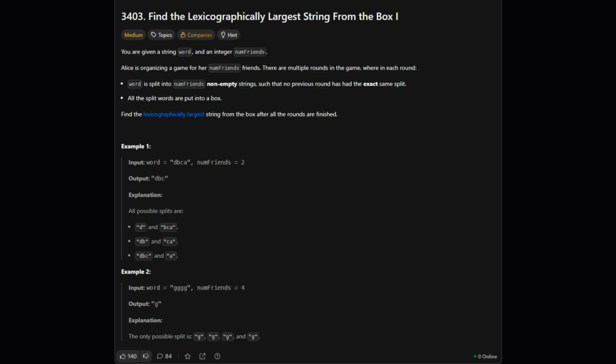After she figures out a way to split the word, all those individual pieces, those substrings, get tossed into a big box. Our job is to look into this box after all possible rounds are done and find the string that would come last if we sorted them all alphabetically. That's the lexicographically largest string.